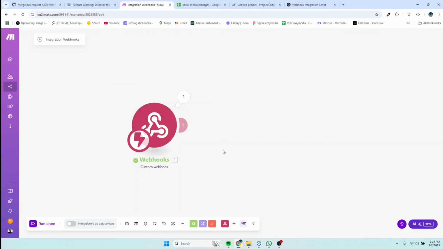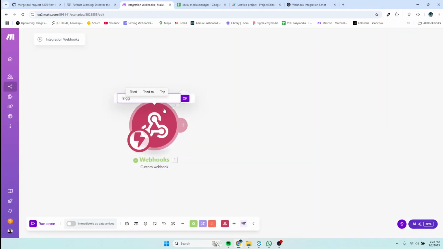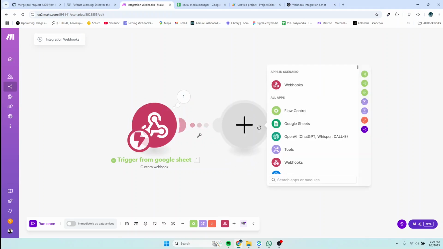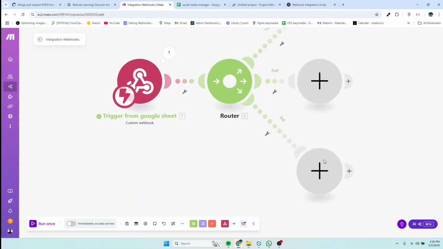And that. Sorry, I didn't save. So click OK to save it. Because we are going to have several branches, let's have a router here. It's going to help us to do the branching. So type router, and it's this one here. By default, it's going to give us 2 branches, but we can always increase.